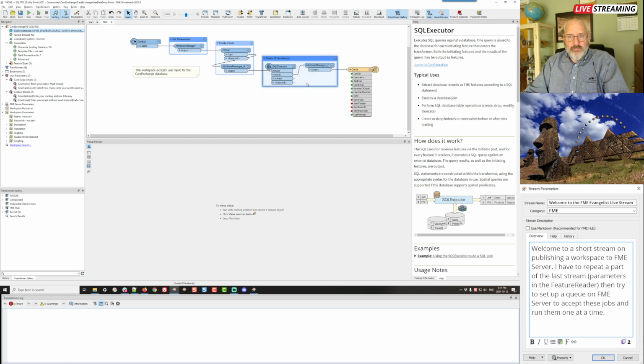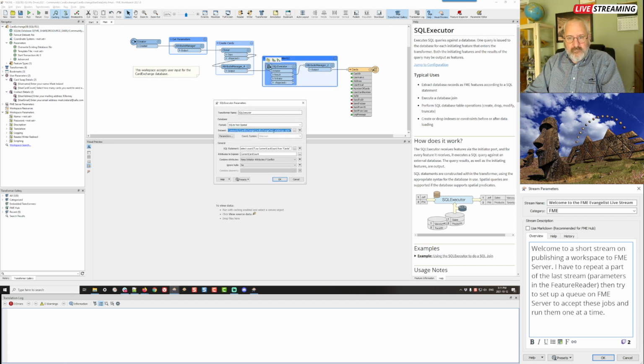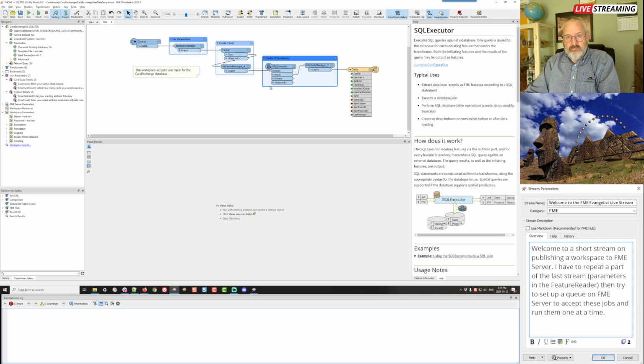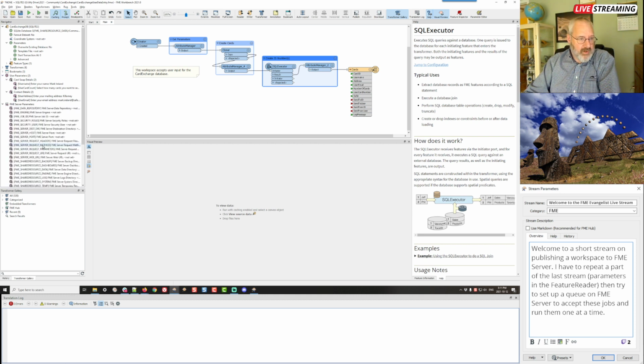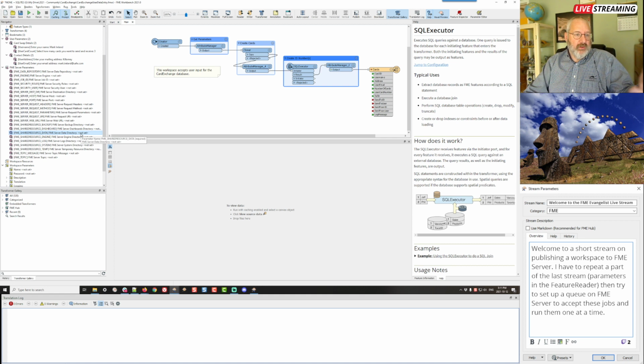That was on the writer, but we've also got a SQL executor in there. I don't know how this is going to take that. It might turn red. No, it seems to have no problem with that. Again, if it was a feature reader or writer, I'd have to do something that I showed in the last stream that I did and go to server parameters and find the shared resource folder in here. Actually, maybe, is that set? No, there we go. I'd have to set that to a local drive just to make it work so it didn't get flagged as red.